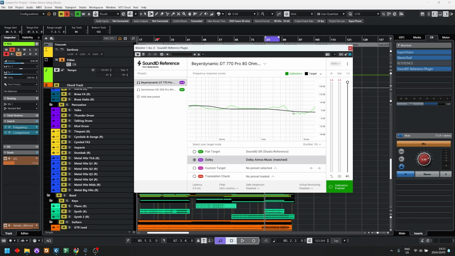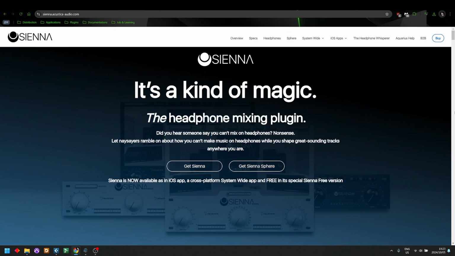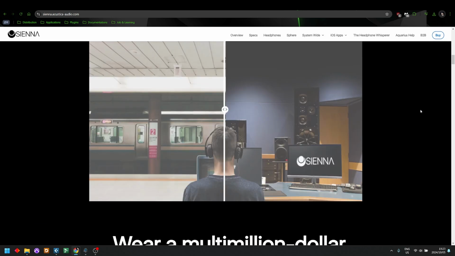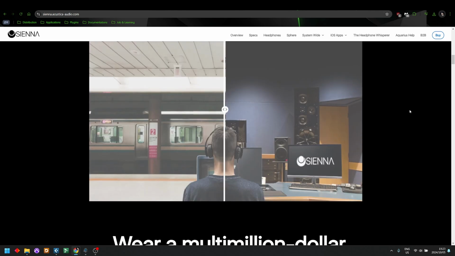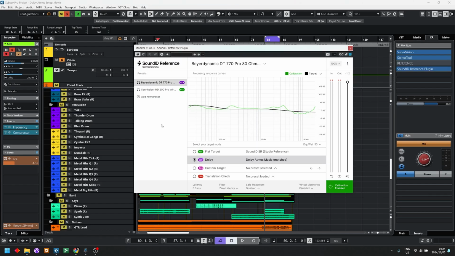But this is a good starting point for someone who wants to get into Dolby Atmos, and we can work in binaural to get this basic idea going. There are other headphone emulators and room emulators you can use. A very popular one is Sienna, which is a headphone mixing plugin. Do you need to use these things? No, you don't. But it does give you a little bit more of a controlled environment where you can make your sound more realistic, even from a home perspective, using any headphones. I am personally using Sound ID Reference because I have it.